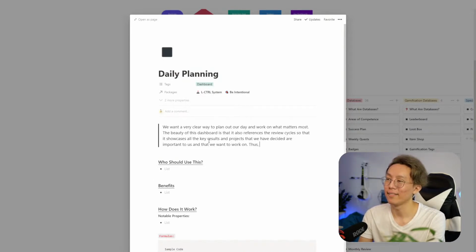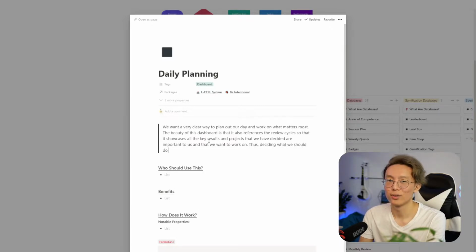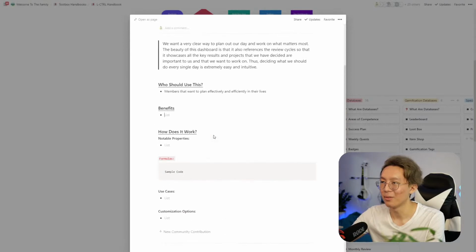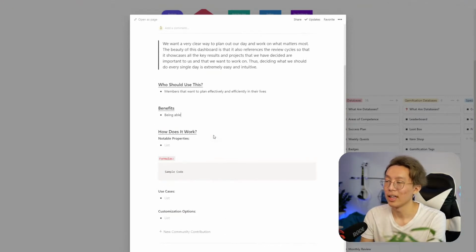Thus, deciding what we should do every single day is extremely easy and intuitive. Okay, so who should use this? Anybody or members that want to plan effectively and efficiently in their lives. The benefits are very obvious: being able to move an item from your inbox into your success plan very easily.